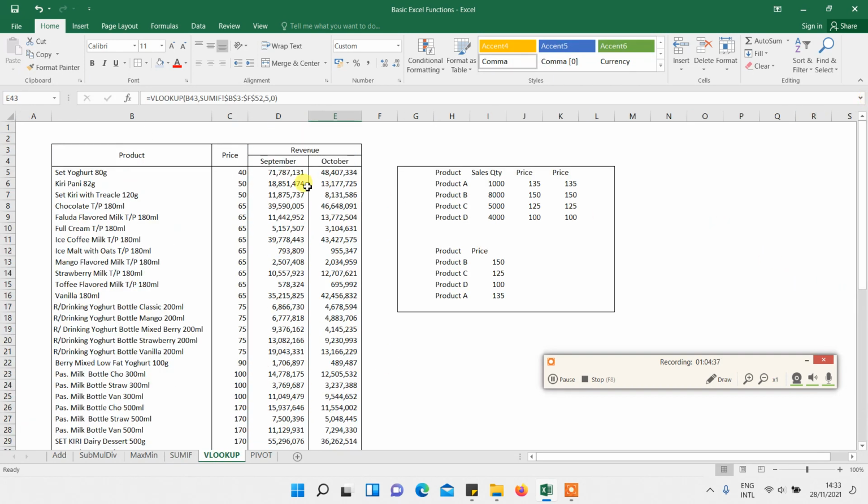Hope you are familiar with the VLOOKUP function right now. Yeah, for that we'll go for the pivot. If you have any concern, you may put comments for further clarifications. Yes, it's about VLOOKUP function, and then we'll go for the pivot.